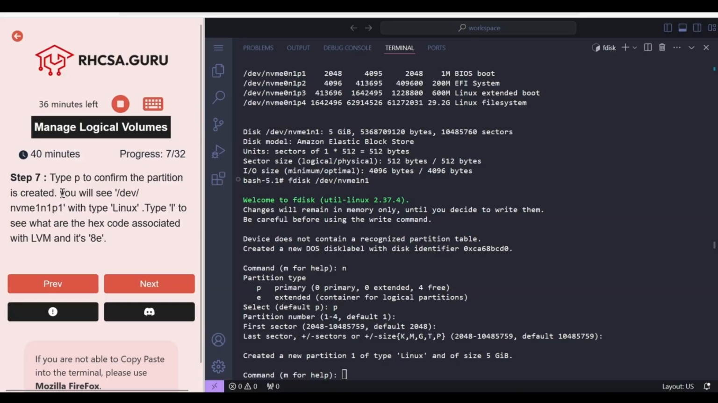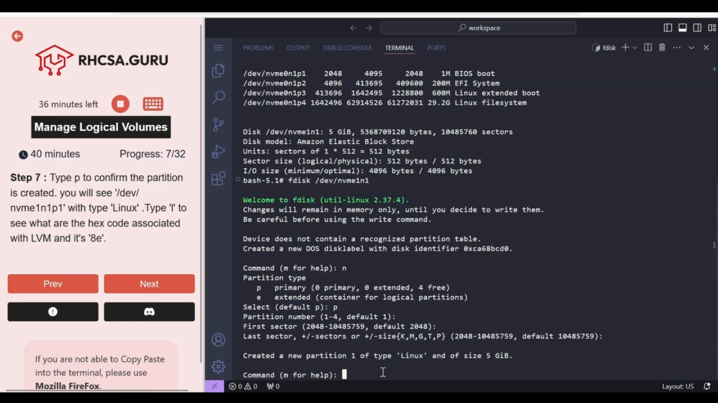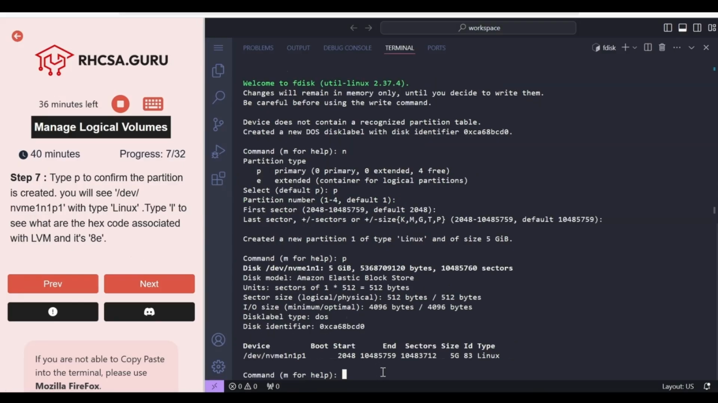You should see /dev/nvme1n1p1 listed with the type Linux. Then type L to view the list of partition types and find the hex code for LVM, which is 8e.